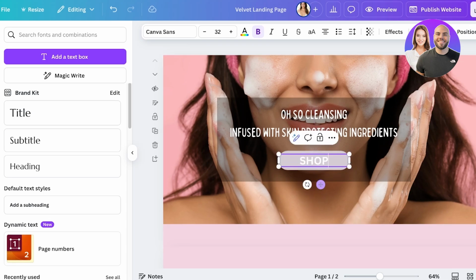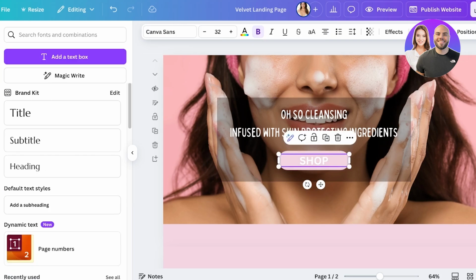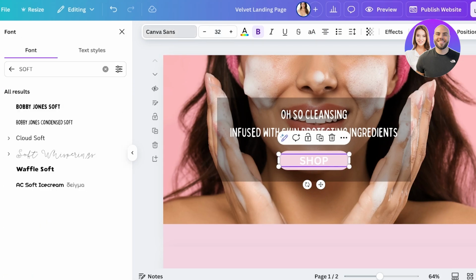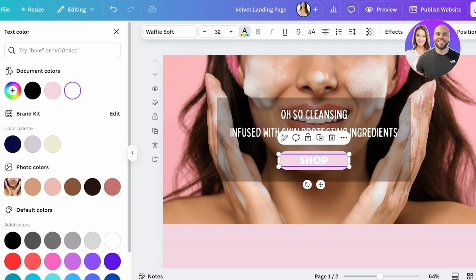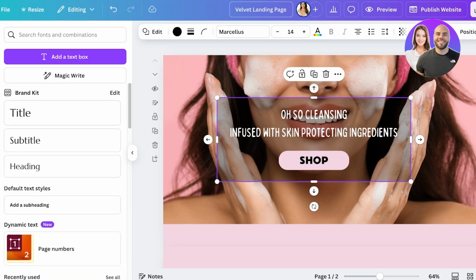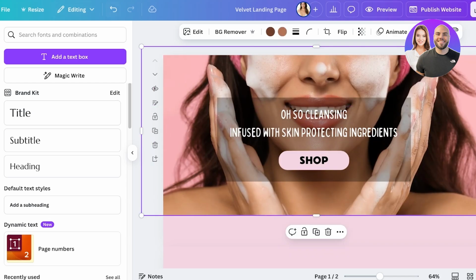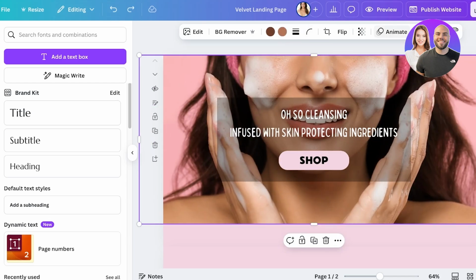I'm going to change the color of my button to be pink. And then my text color should, I think, be soft again. I'm going to make it slightly different. And then I'm going to make it a dark color instead. And now it's time to actually lock the background. We're going to lock the background image over here.